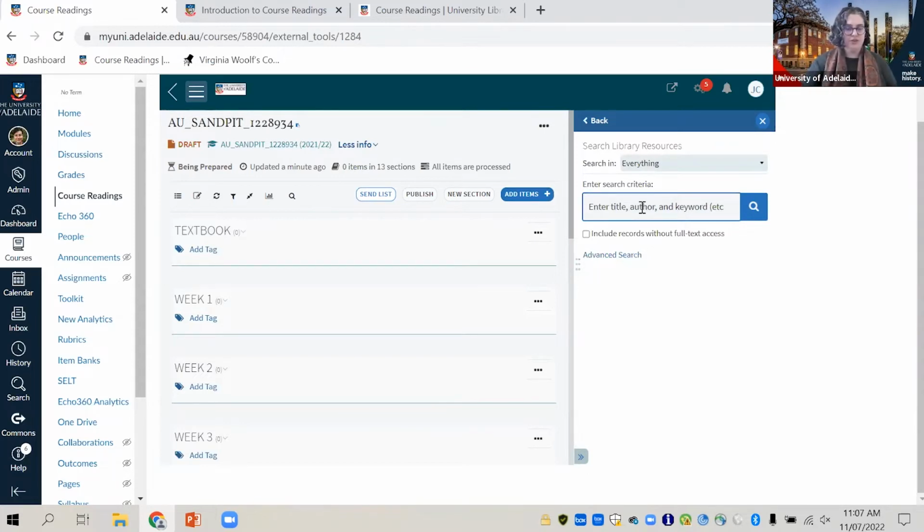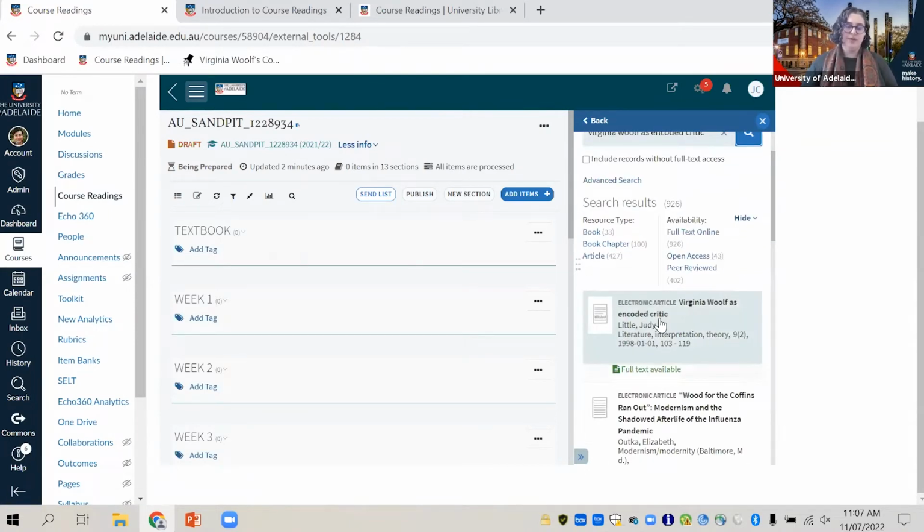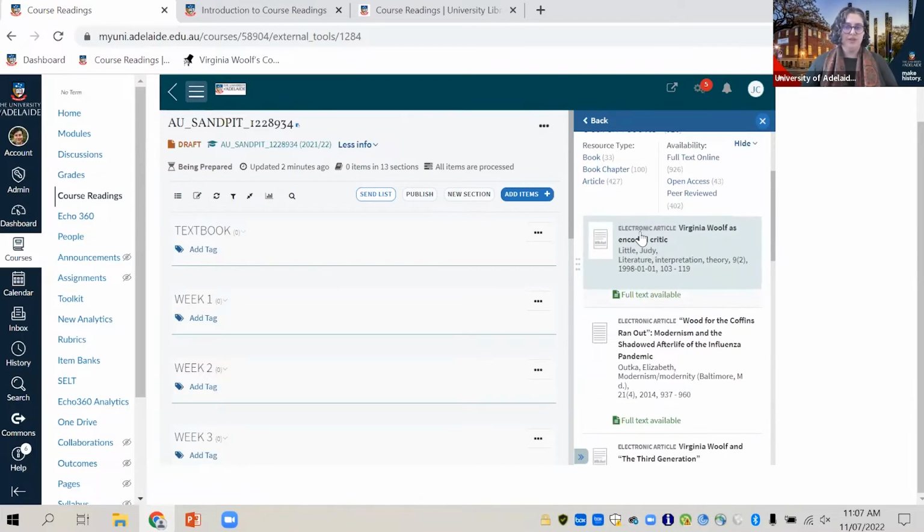So we'll start with a journal article. I want to find this article about Virginia Woolf. So you type in the title, you select search, and again, it can take a moment to load. But here we can see that it's popped up. When you search, it will show you the item type. So we can see it's an electronic article.